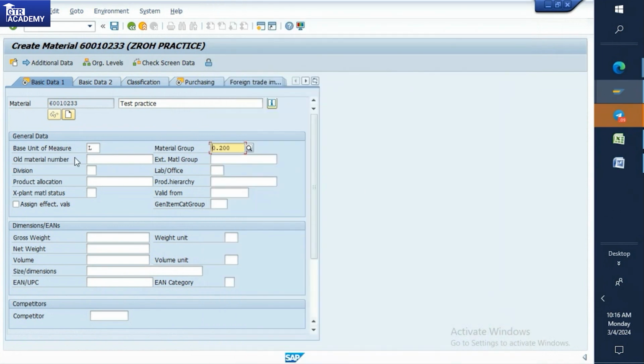That's all. Suppose in real time, if any field with a tick mark is made mandatory, you need to fill it. In the business, in real time, if any of these fields like the weight unit, gross unit, base unit of measure are configured as mandatory, you need to mention that field while creating the material, or else this material will not save. So as of now, only base unit of measure and material group is sufficient. Understood till now?